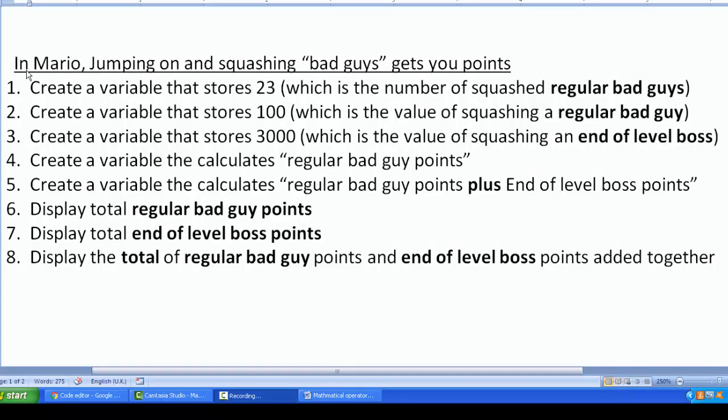Okay, have a go at this. So in Mario, jumping on and squashing bad guys gets you points. You run along, you jump on a bad guy, you squash him, and you get points. So what I'd like you to do is create some code that adds up all the points you get from squashing bad guys and an end of level boss.